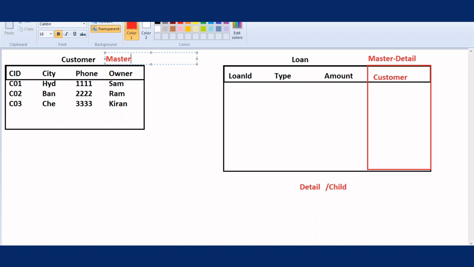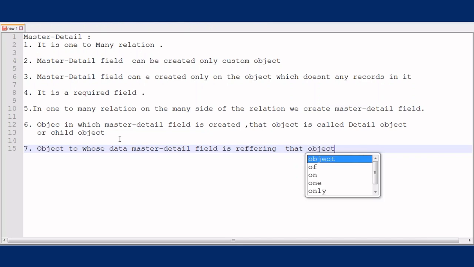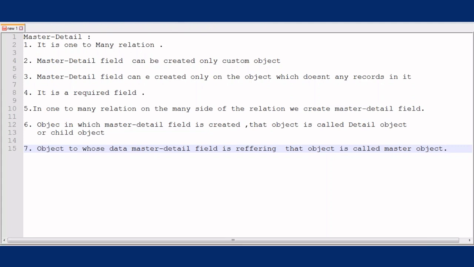Now look at the format. The object to whose data the master detail field is referring, that object is called the master object. We call that object the master object.